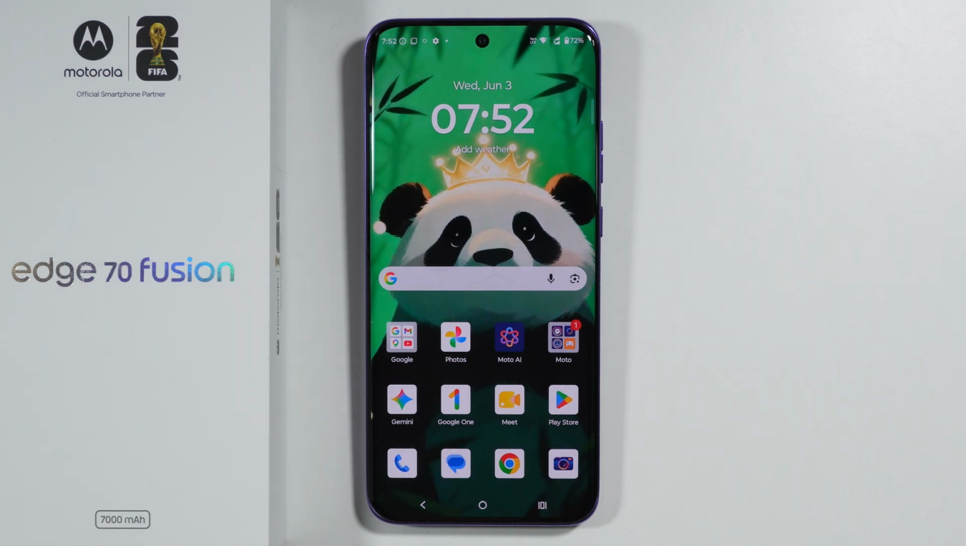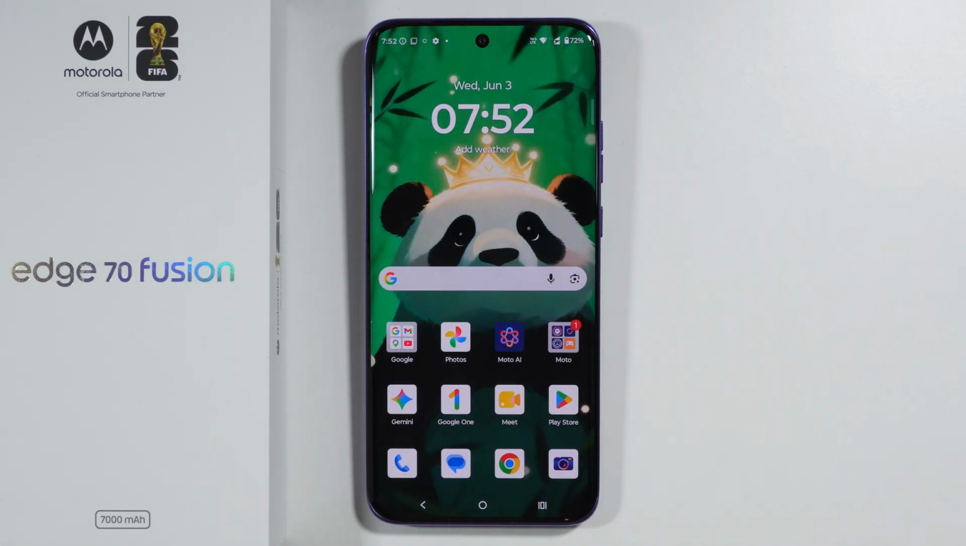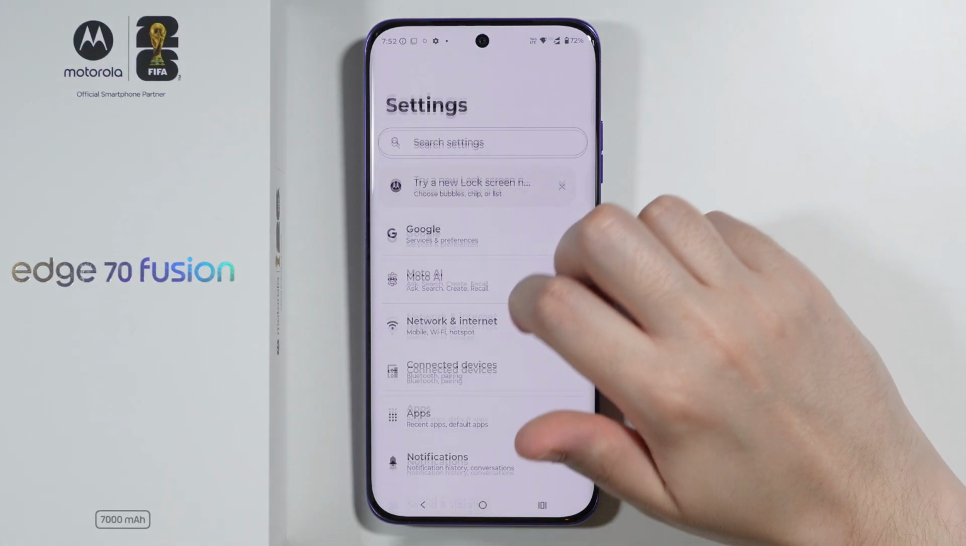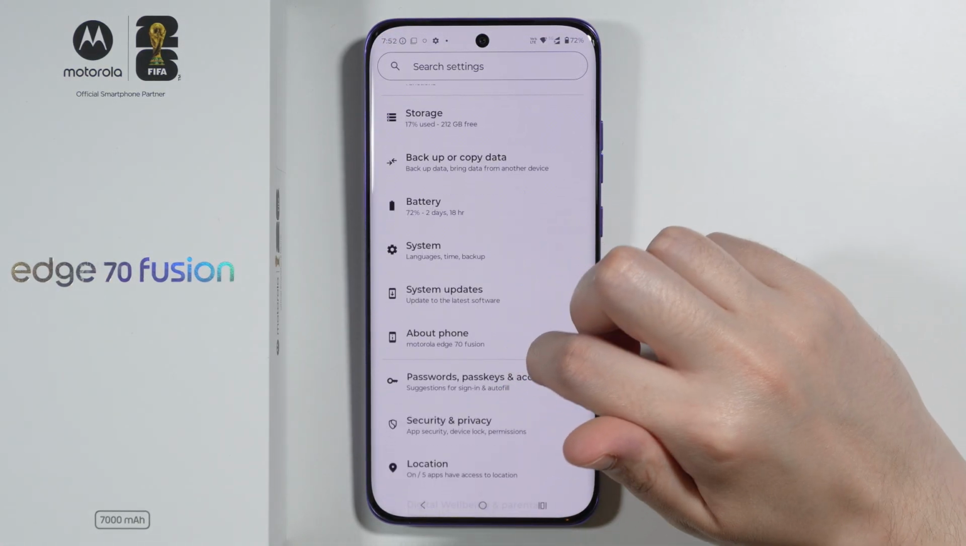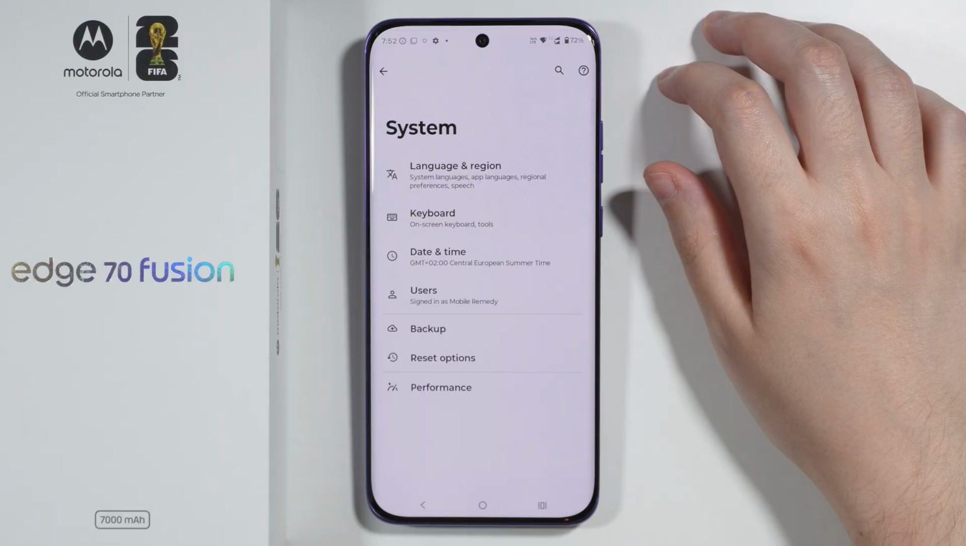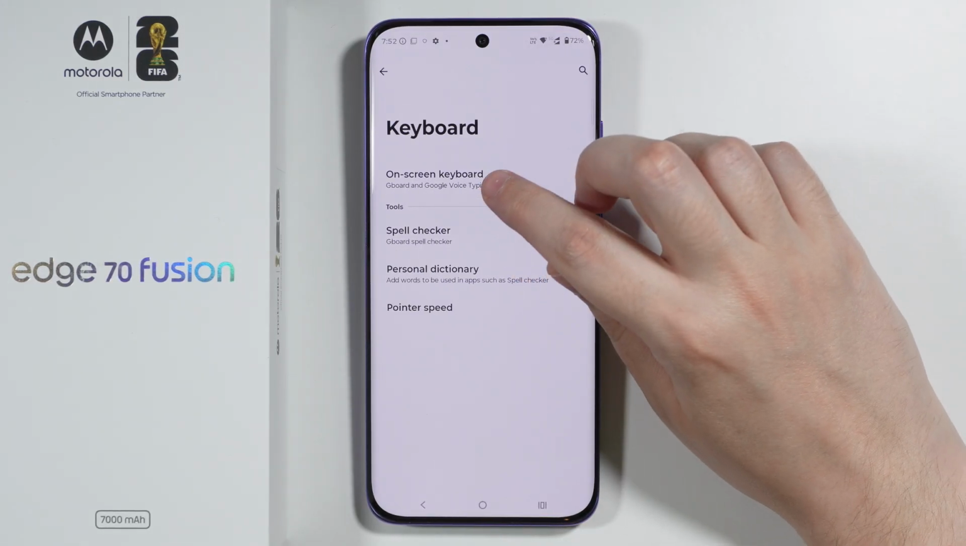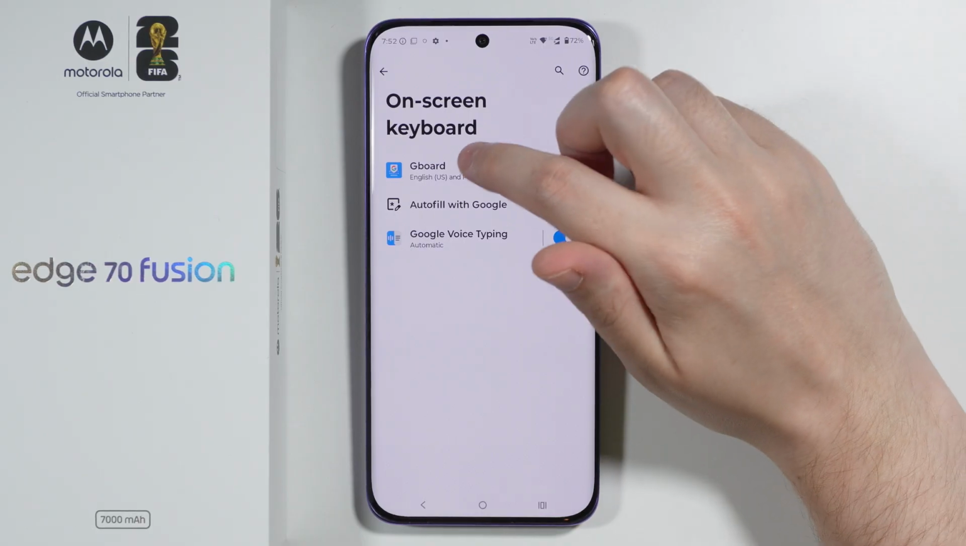If you want to use voice typing on the Motorola Edge 70 Fusion, first of all we need to open settings. Once you open settings, then in here we should be able to scroll down and we want to go to system. Now once you open system settings, then you should be able to proceed to keyboard. Then over here choose on-screen keyboard, and then we're gonna go to Gboard.